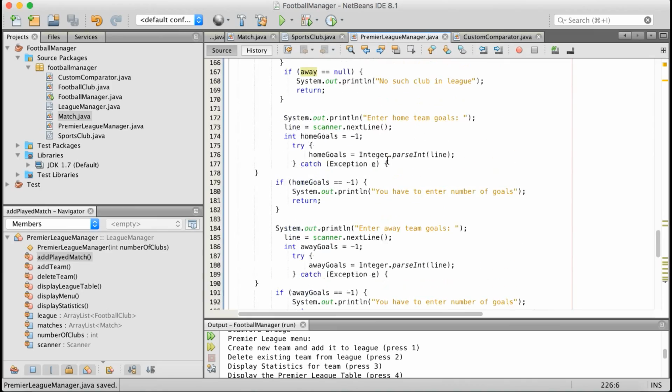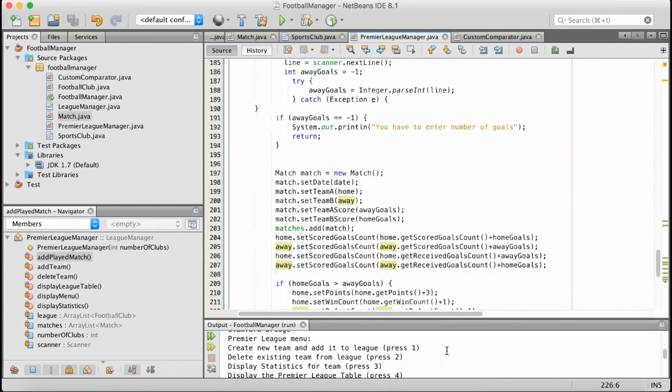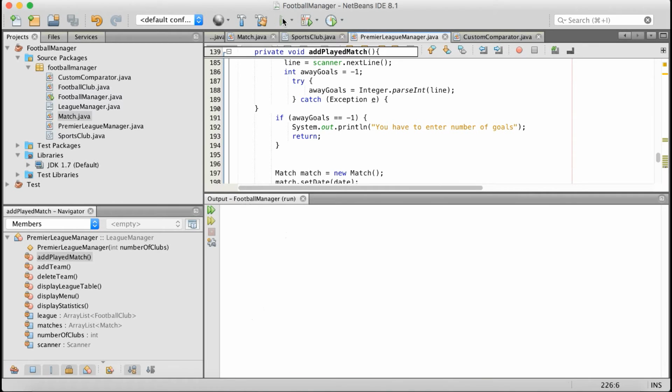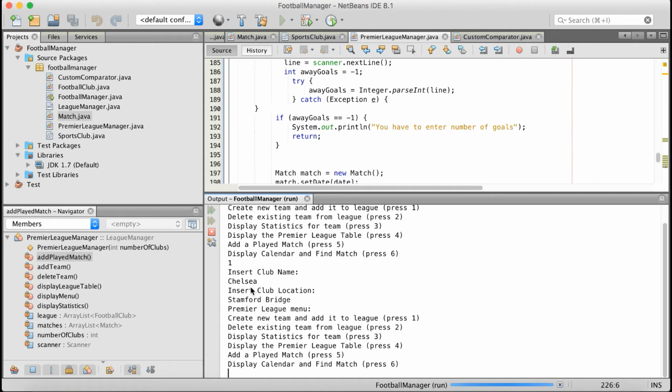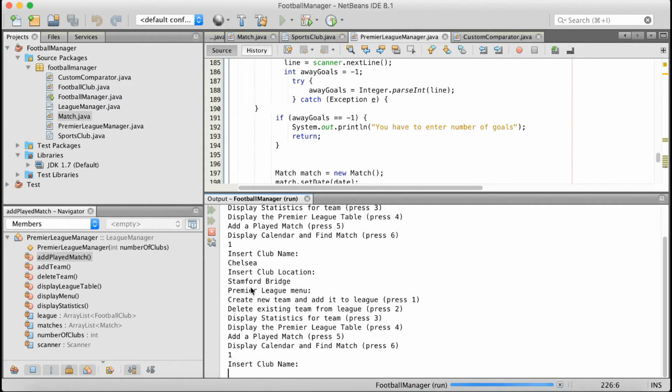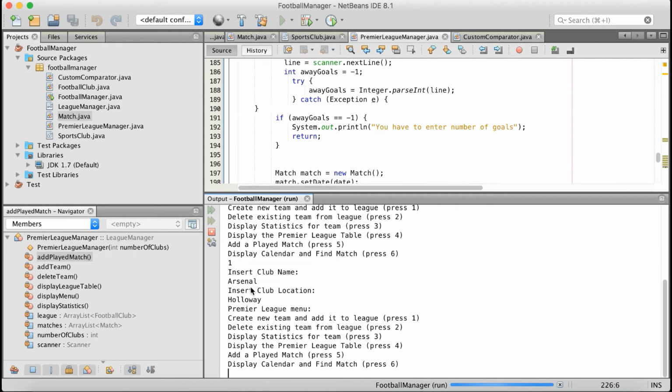This is what we have. So now let's run it and see what happens. Just going to pull this up. Okay, just going to run it. Okay, so I want to add Chelsea. I'm going to have it in Stamford Bridge. I'm going to add another team. I'm going to add team Arsenal. I'm going to have it in Holloway. Okay, so now I have 2 teams added.